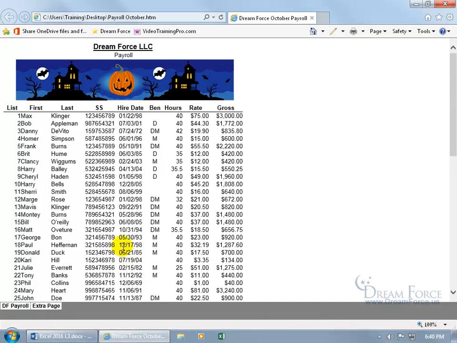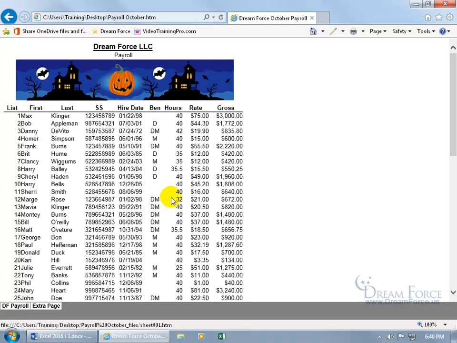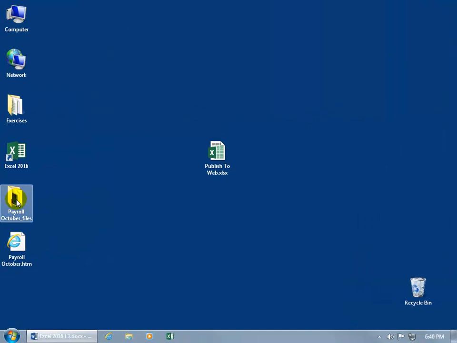There's the DF payroll, and then there's the extra page that came with it. Yeah, I do have an extra page in the workbook. In any case, we'll go back to DF payroll. You can see up here the title bar, Dreamforce October Payroll. Nice. Go ahead and close out, and here's the folder that contains the structure, the XML file, and the image that's being displayed in the web page here that it's linked to.